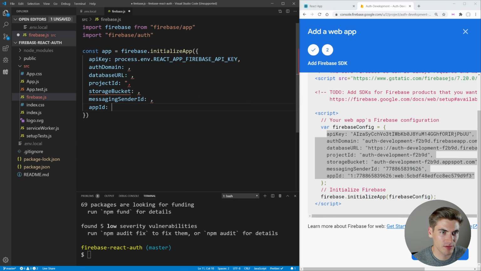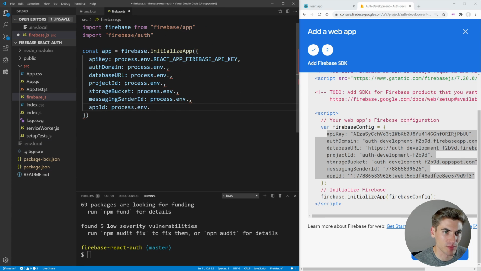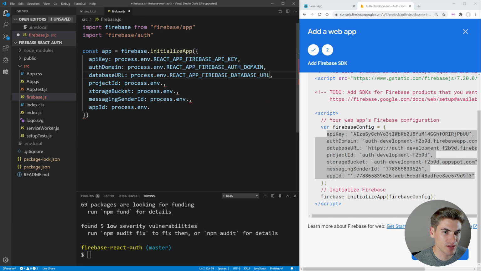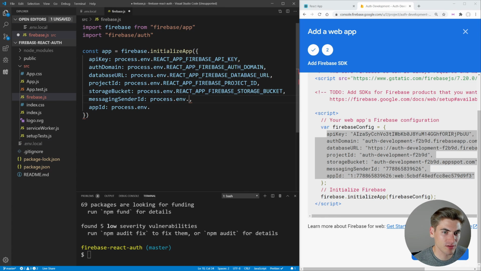There we go. And then we want process.env. And then we want the actual name of each one of these. So I'm just going to copy it straight from this environment file here. So we have our auth domain is our very next one. Get the database URL. We're going to be getting our project ID, our storage bucket, our messaging here, and then finally this app ID.